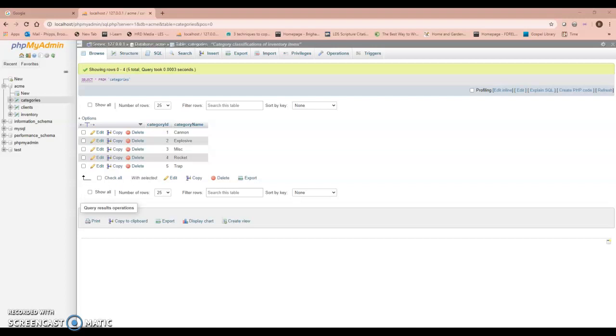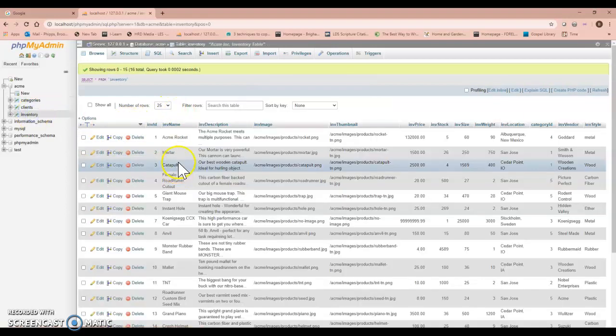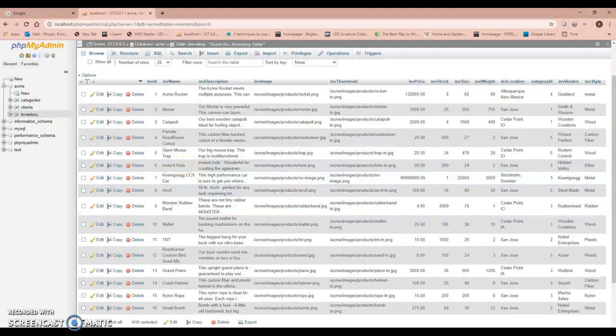This is my week or enhancement for video. As you can see from my database, I don't have anything added, and in my inventory, there is nothing added.